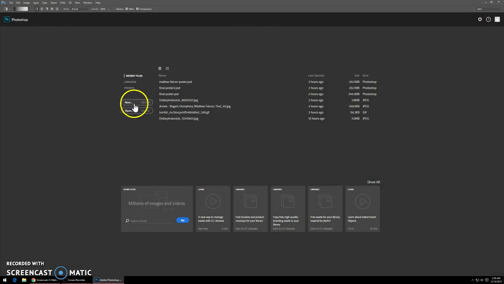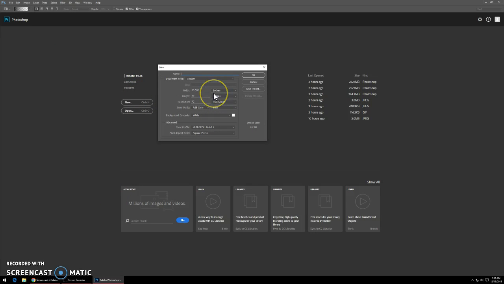What you do is you'll just open up Photoshop and make a new document. You'll want to base this on the resolution of the screen that you're using. Typically, it's going to be a 1080p screen, 1920 by 1080.